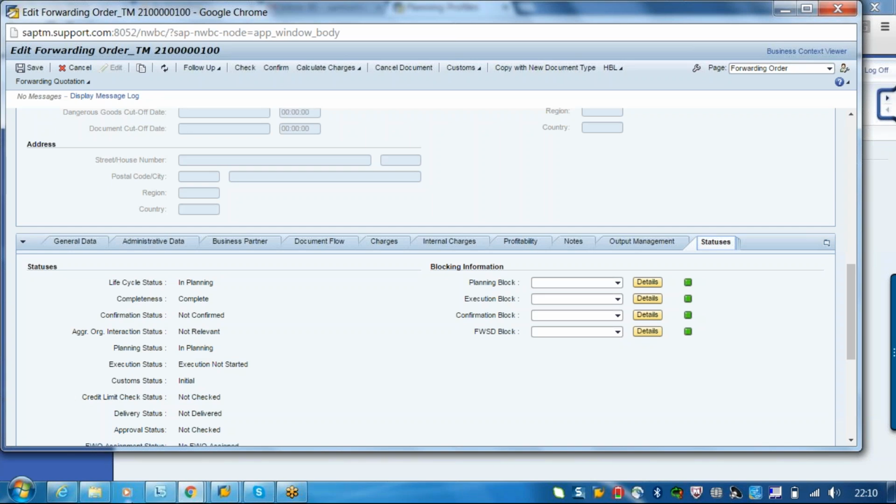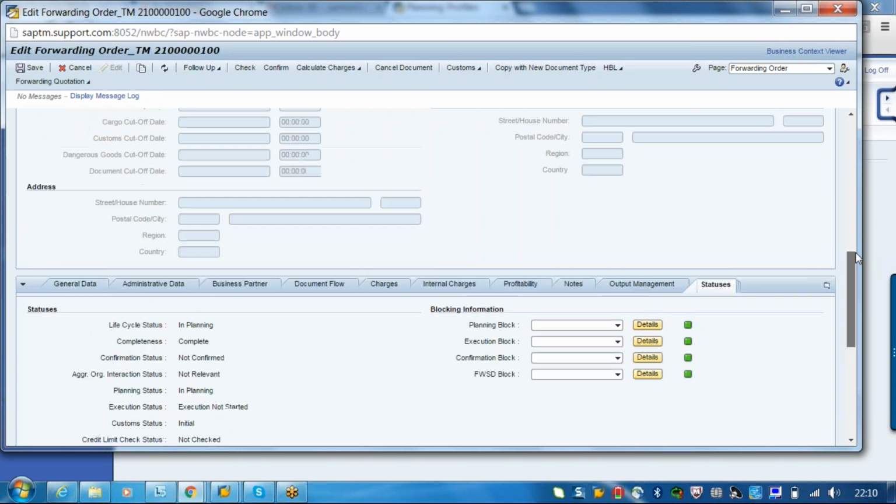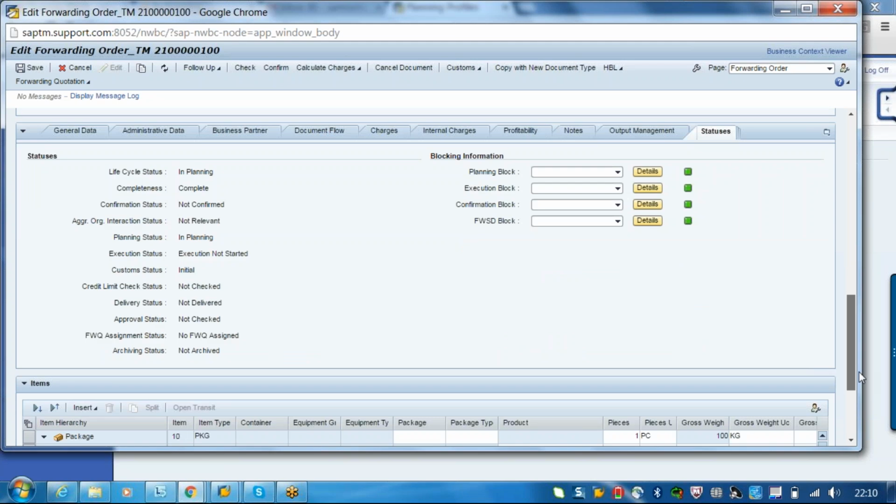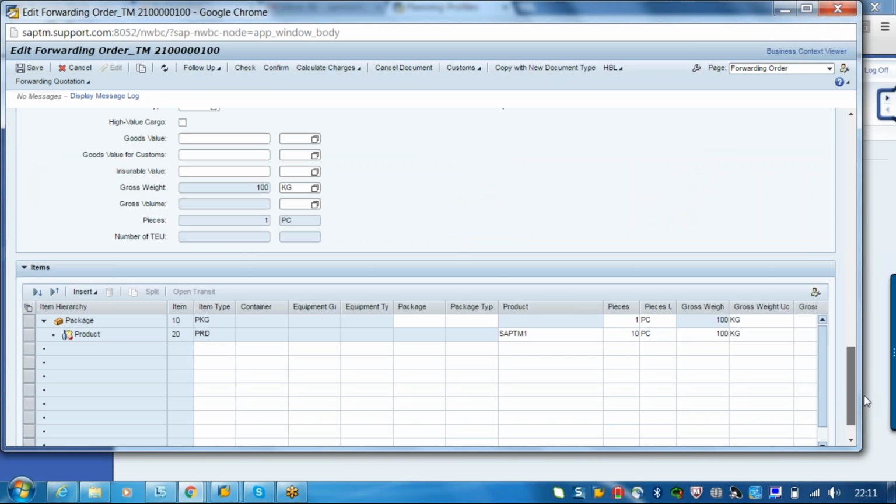So one more thing that we should remember is, I was about to tell you one more thing here. Okay, what I want to tell you is, in the forwarding order, you see here we have a sales organization. Now if I click the document flow in the freight order, we will be having the purchasing tab. So I'll just show you that one.